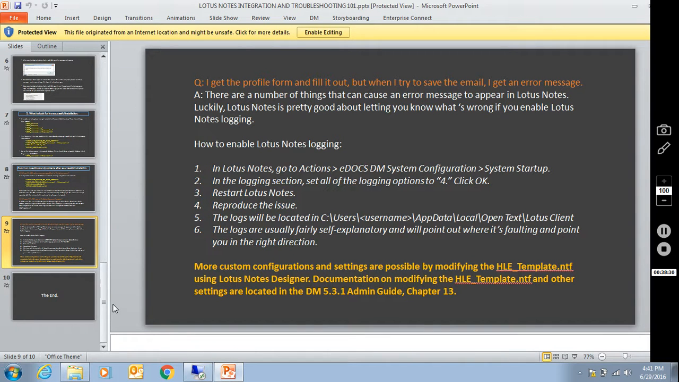So again, there are a few other advanced features that you can implement by modifying the HLE template. That is all documented thoroughly in the DM10 and the DM531 admin guide.